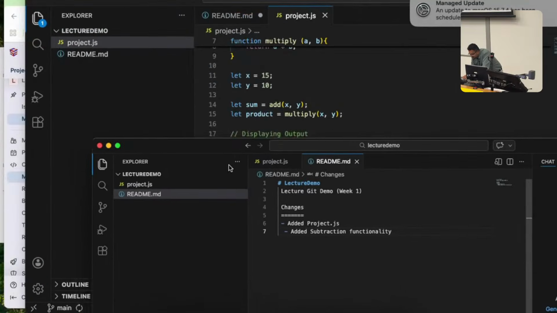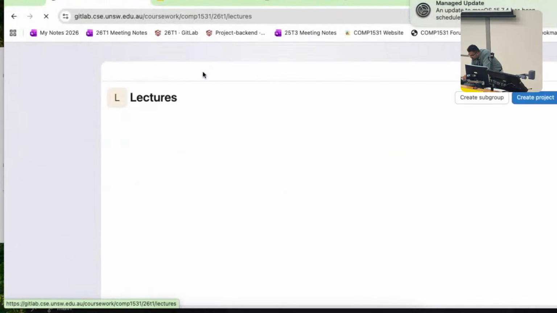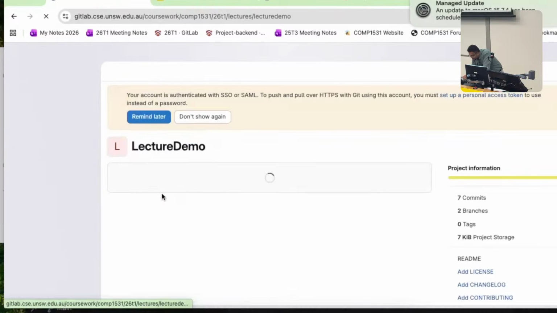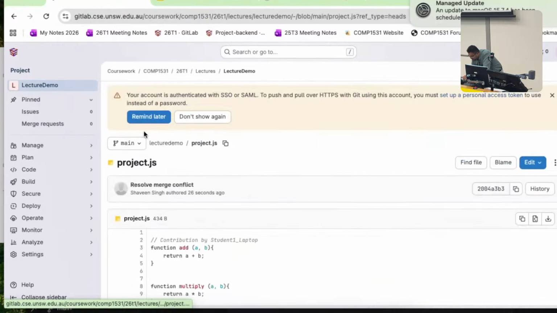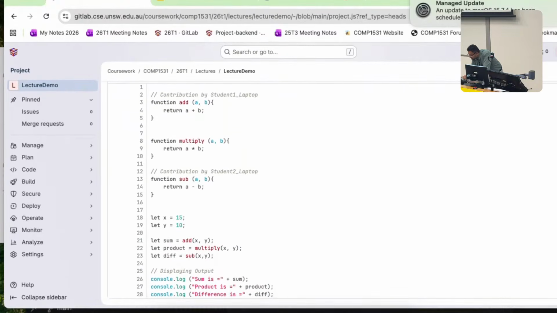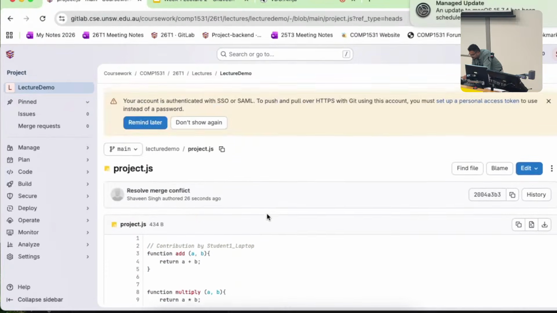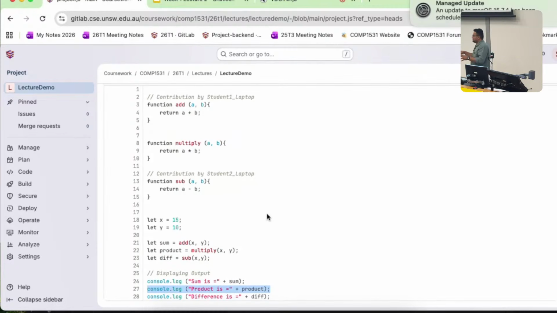Okay, so let's see what happens to the merge tree now. If you go here, lecture demo, and go to projects. Okay, so the updates you have actually made on the main branch got directly pushed on the main branch. Yeah, so the updates are now reflected on the main branch. Now the only thing we have to resolve is the merge conflict that happened. Remember the merge request.